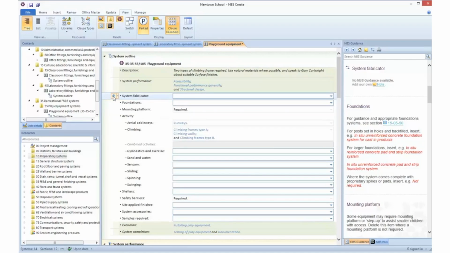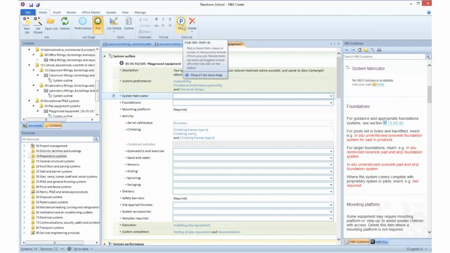It is also possible to delete the item as I mentioned. To do this, I return to the Home tab, and on the right in the ribbon are Parked and Delete buttons. Parked parks the item. Clicking Delete will first ask you what you would like to delete, group, system, clause or clause item, and when you select clause item it will remove the item permanently.